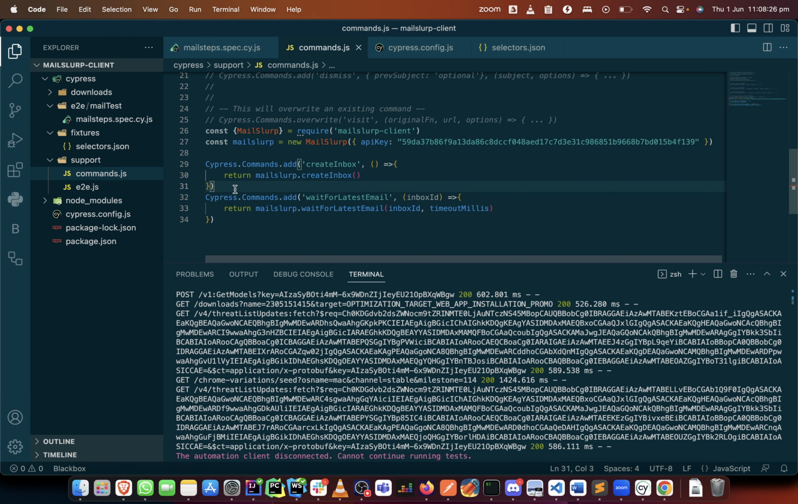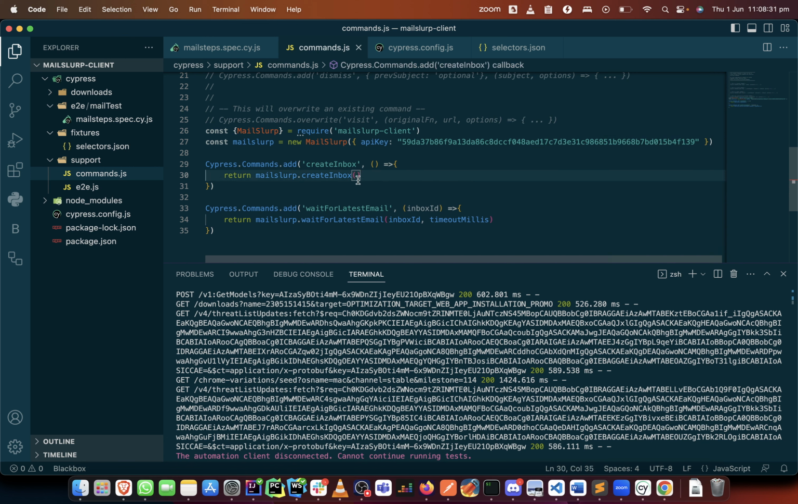So what are these two commands going to do? This first one, like I said, will create the inbox for us. Under that inbox, we can have things like the inbox ID and the email address, and all that can be created. We can even have the email body if there is something in it. But wait for latest email would help us go through that inbox itself, navigate through it, and use the inbox ID to get what is in the content of that inbox, so we can generate the email body.